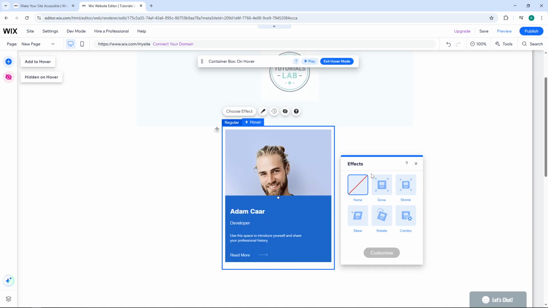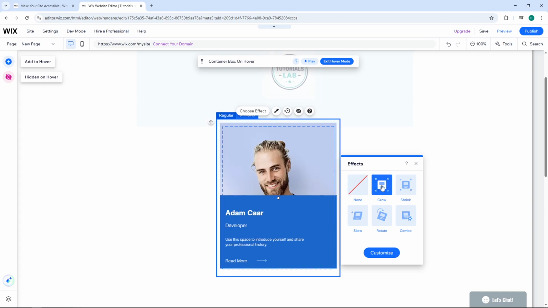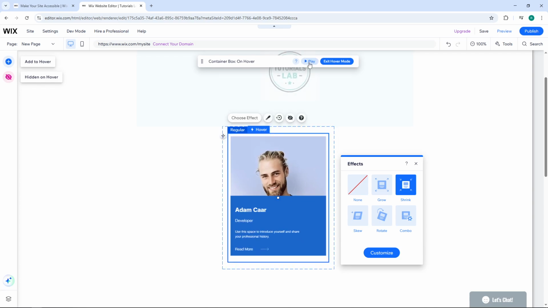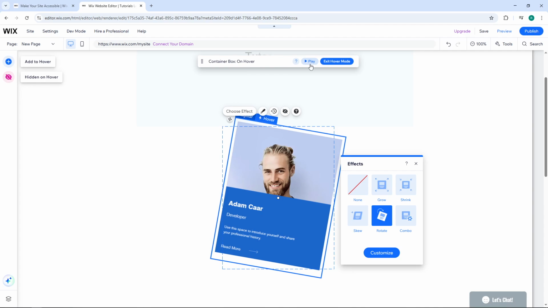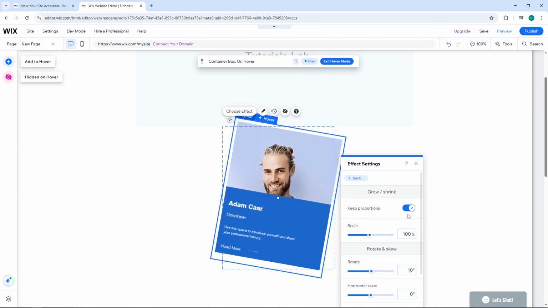To customize the animation further, click on the Choose Effect button. This will open up a gallery of sample animations that Wix has pre-designed for you. Click on each one and play the animation to preview all the different effects this hoverbox can have. Take your time exploring these options to find the one that perfectly matches your website's style and purpose.